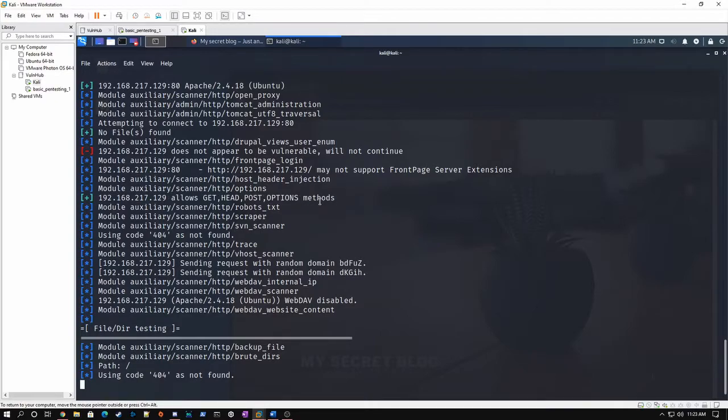So it allows all these methods, which, if we wanted to go a different avenue that's honestly a lot more difficult, we could use those methods to exploit the site. But we're going to go a much easier route than doing that.